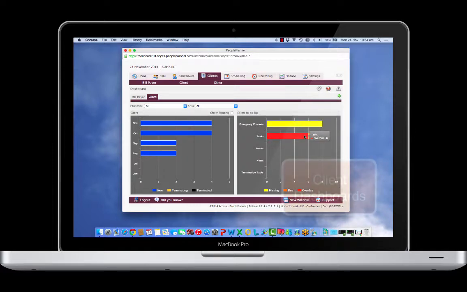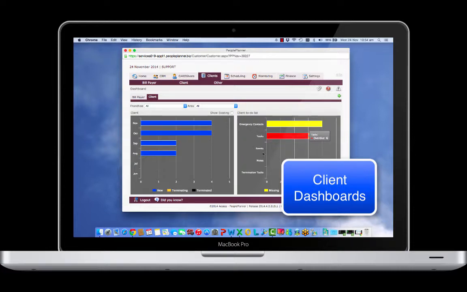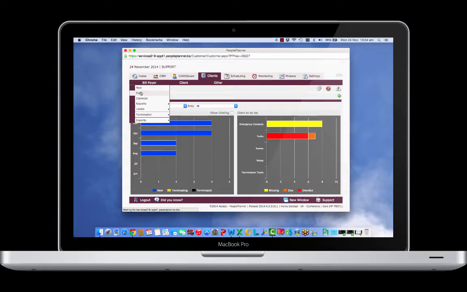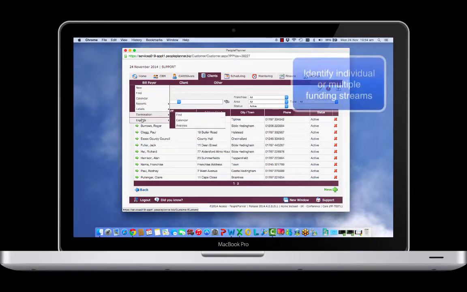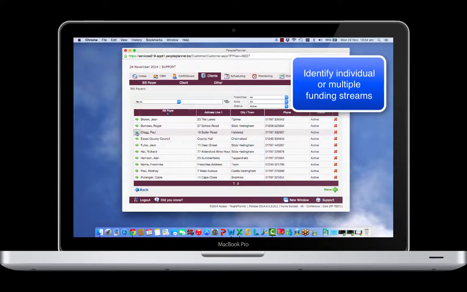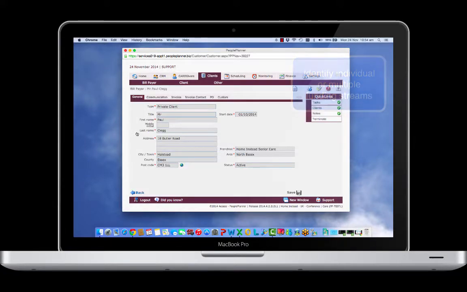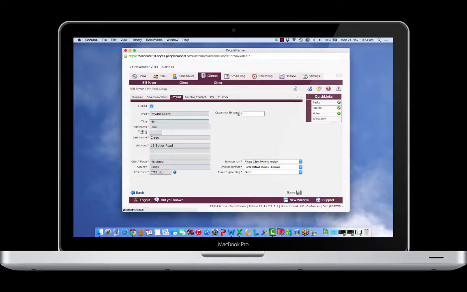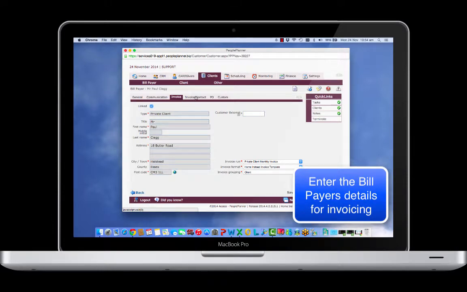Firstly, let's take a look at the bill payer. Information about the bill payer can be held on the system and can identify individual or multiple funding streams. Details about the bill payer can be entered into the system. Things like, for example, where the invoice is to be sent, the value and the amount, and also custom fields with any other relevant data.